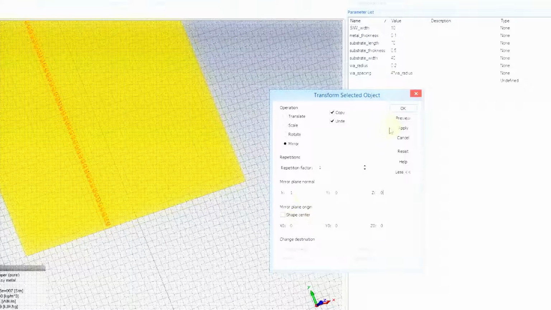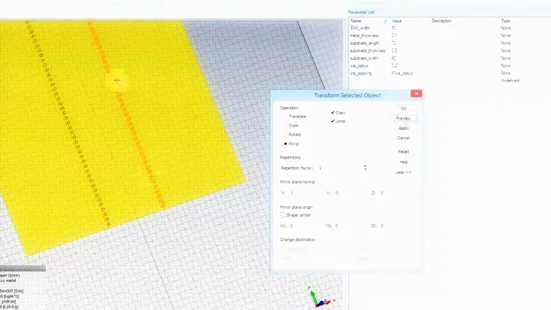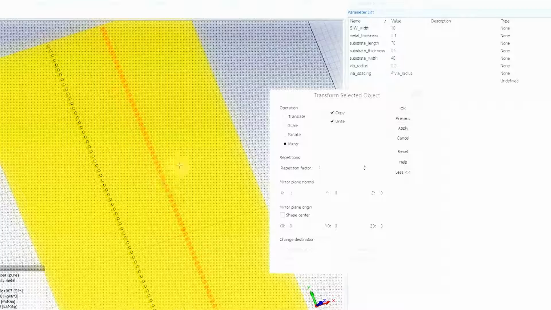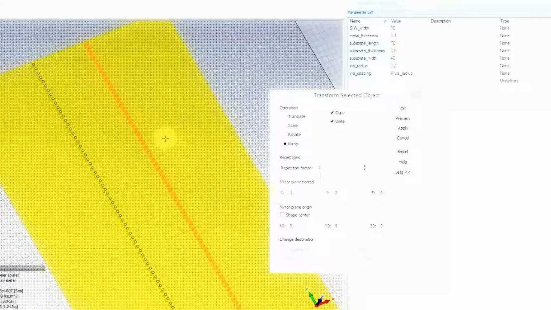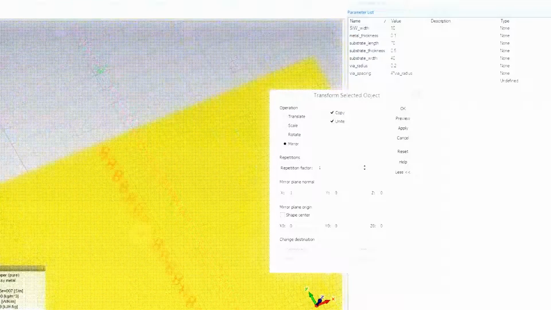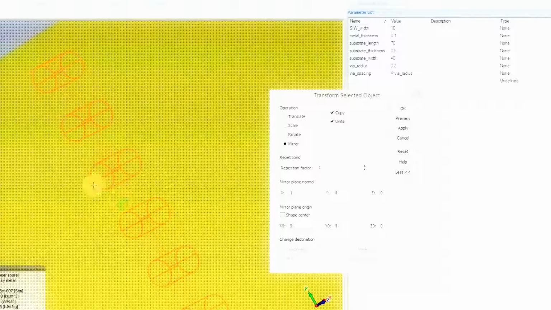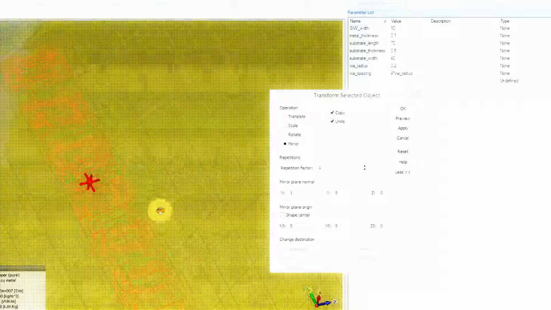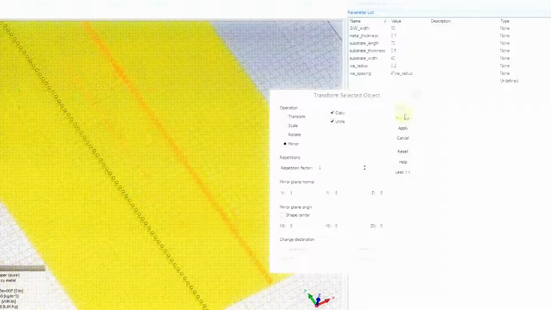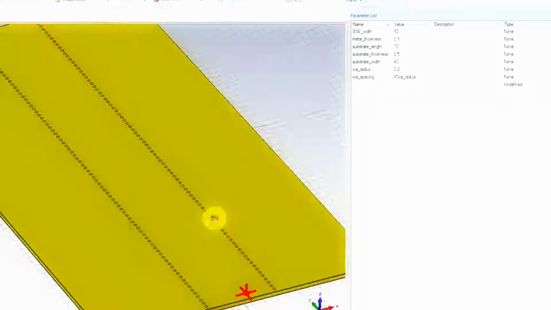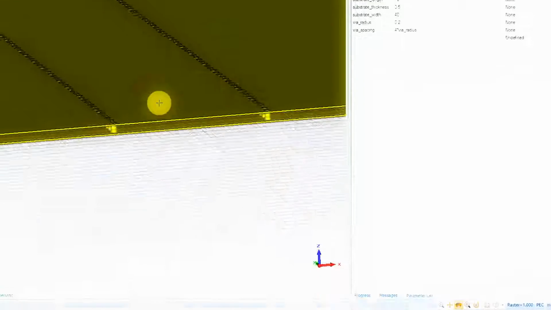That's fine. If I click preview, you'll see that my guess was correct. That X plane is the one that I want. Sometimes I get it wrong, but the preview tool is useful, in that it just shows you what is going to happen before it actually happens. Okay, so click OK there, and now I have a section of SIW.